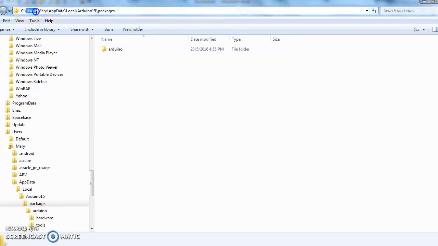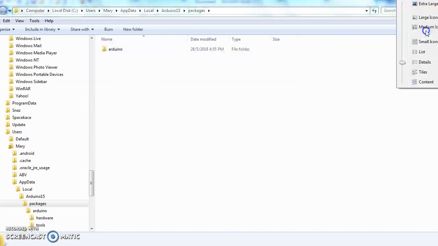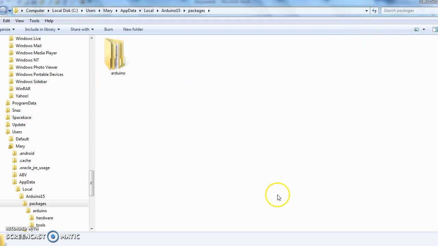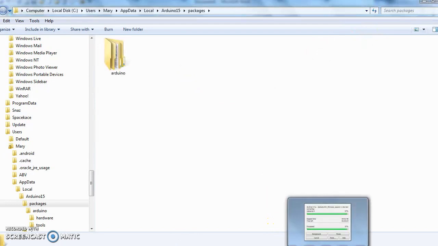So these boards will be installed in any drive, that is a C drive or D drive, whatever drive the application is installed on. That will be inside the AppData folder, Local. Inside Local, that will be Arduino15 and under the packages folder.